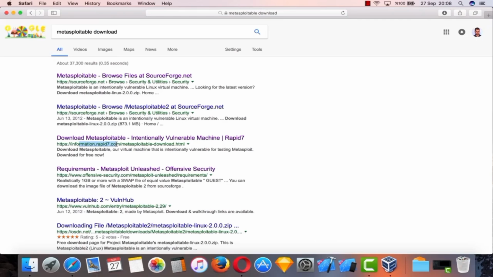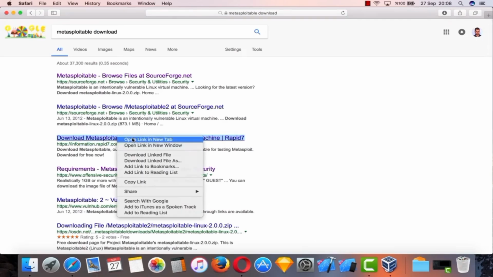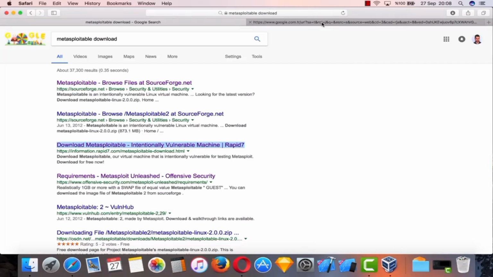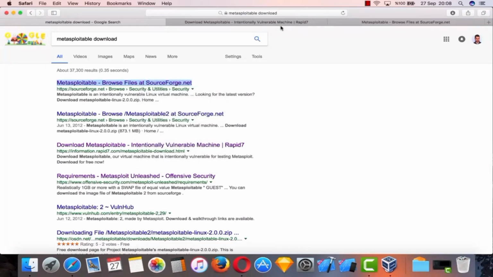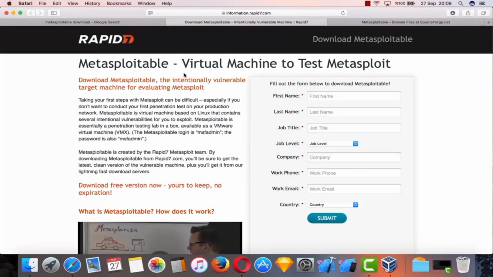So I have various results in here, and Metasploitable is actually brought to us by this Rapid7 company, and you can download it from sourceforge.net as well, but I'm going to show you both in order to be safe. Because Rapid7 at this moment actually asks us to complete this form regarding our name, last name, job title, company, and work phone or work email. So this is a lot to do. So I tested sourceforge.net as well, and it turns out that this is safe as well.